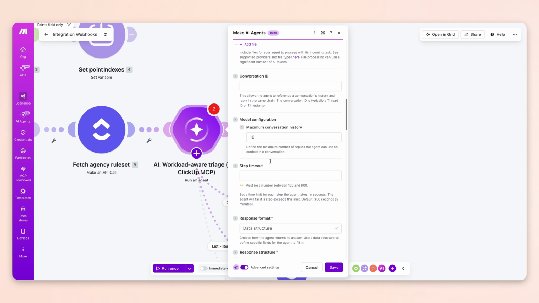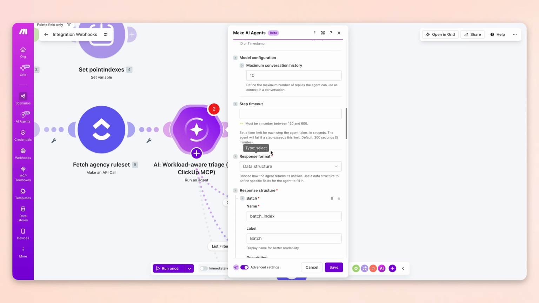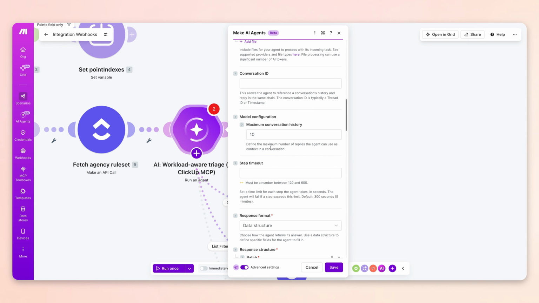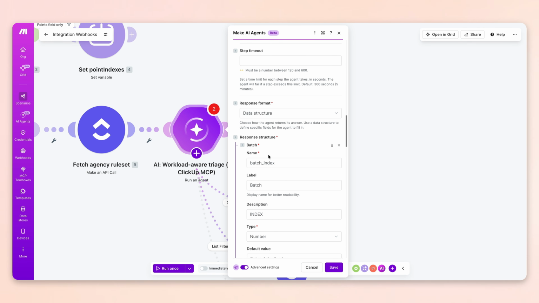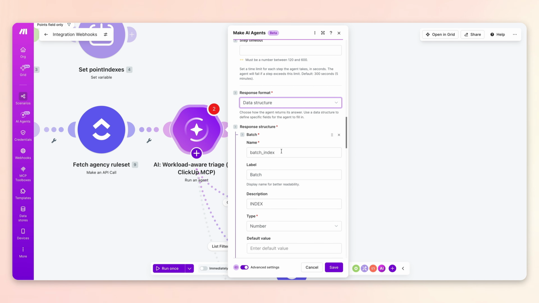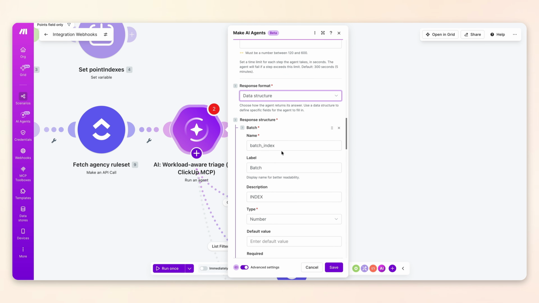And then we are going to add some more stuff. I have here the amount of conversation history, so that's how many previous requests it can use. I'm just going to leave it at 10. I think it's a good value. And then the response. It is essential that you set up the data structure for the response. If you do not do that, you're going to end up with a response that is just written text, like you're talking to ChatGPT.